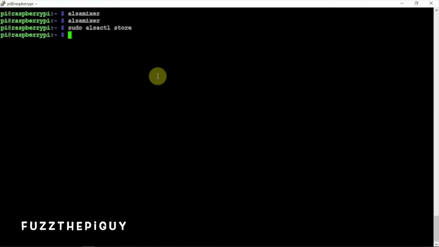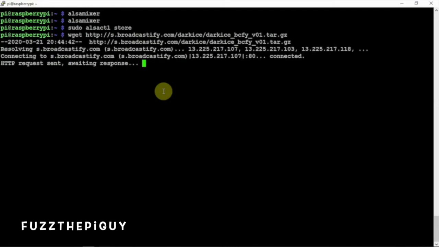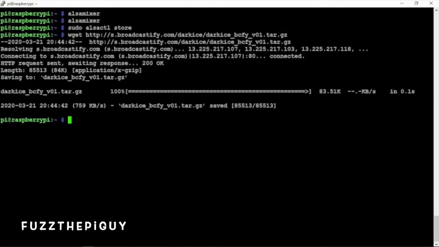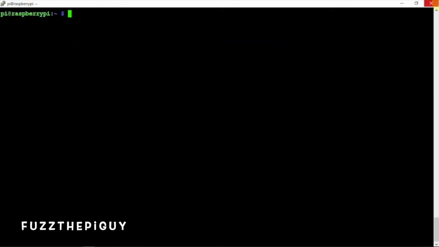Now, that might be something you have to come back to at a later date when your feed's up and working, because your audio might be too loud or not loud enough. So that's something you may have to come back and mess with. So now we're going to download a program called DarkIce. We'll unpack it here. So now what we're going to do is we've got to move a few things around here.